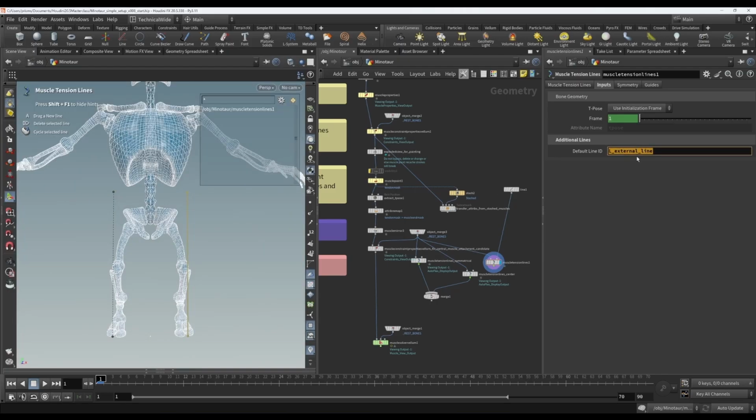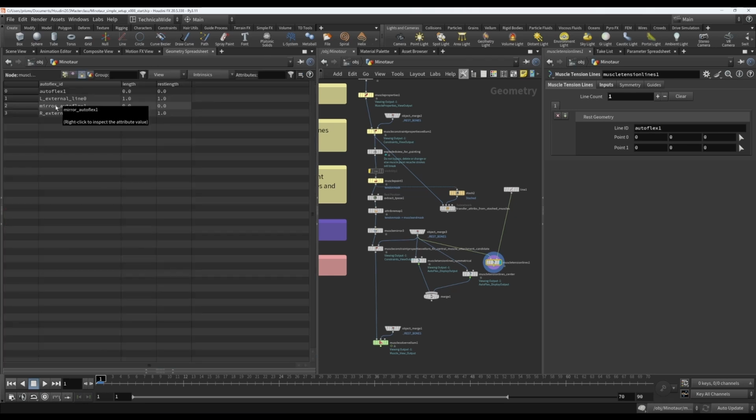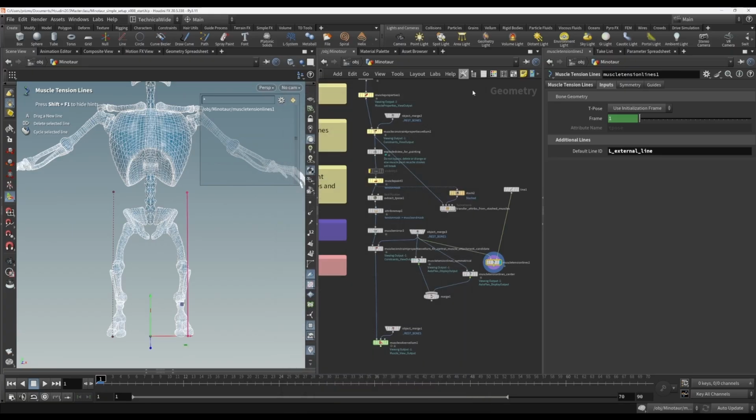So this isn't ideal because you won't have the best naming. I'm actually curious if you can use this to rename it. I don't think so. No. Okay. So yes, you can't use this to rename it. You can just give it default naming based on this. But if you already have naming, just call it autoflex. But you'll see that it's going to create autoflex ID, length, and rest length. So if you have external lines, you can input them in the second input and it will create these attributes for you. And then if I wanted to combine it, I would just merge it in with everything else.